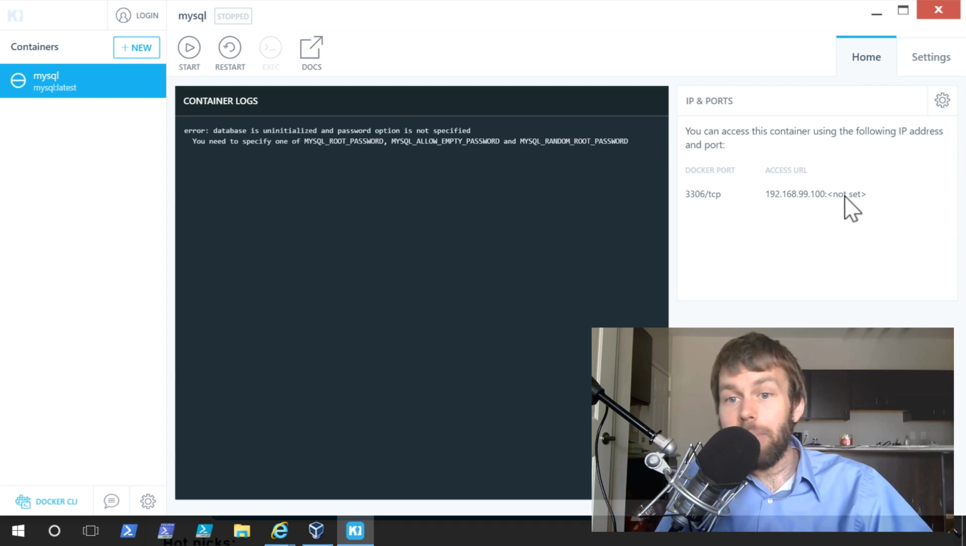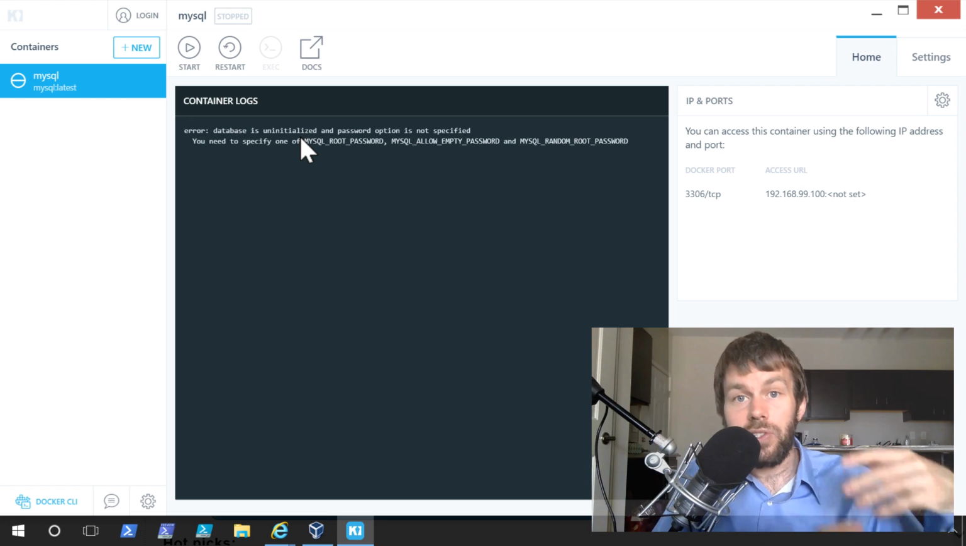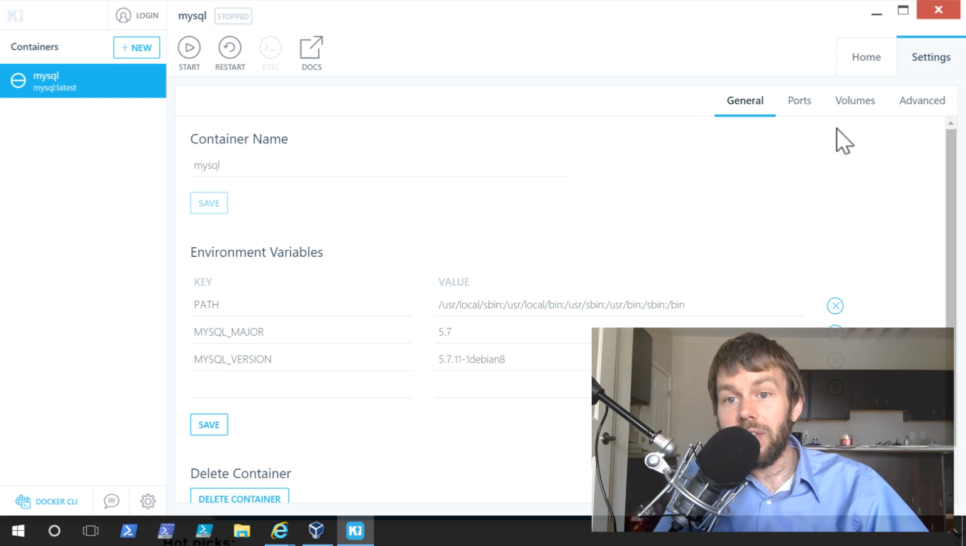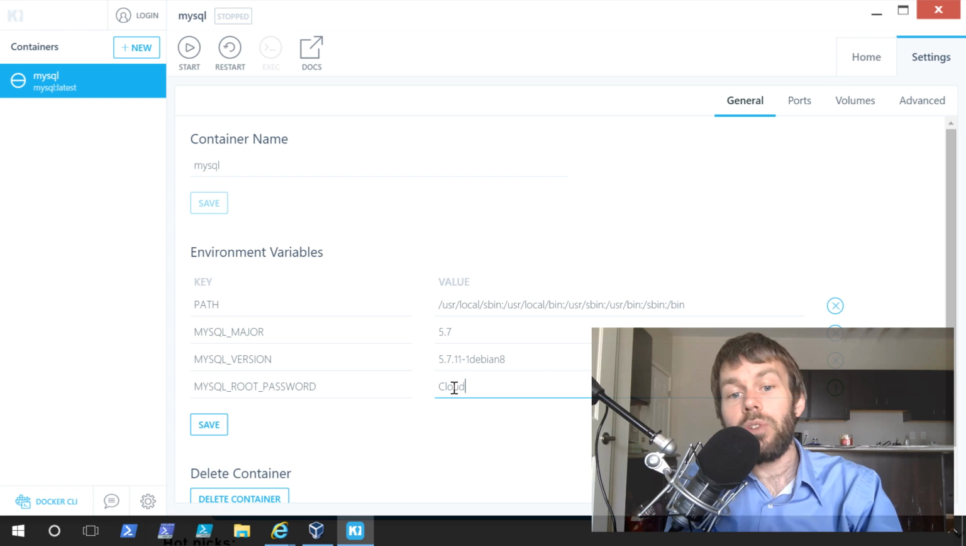We automatically have a port mapping here, and we'll go ahead and customize that with our own port. Now, we're going to get a little log message here from the MySQL container saying that the database is uninitialized because this is a brand new container instance, and we need to specify the root password for the container. So we're going to copy this environment variable called MYSQL_ROOT_PASSWORD, and then we're going to go over to the settings for the container. Under the environment variables, we're going to paste the environment variable name, and then we will type a value.